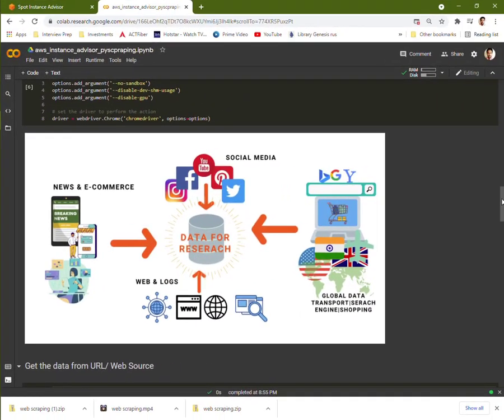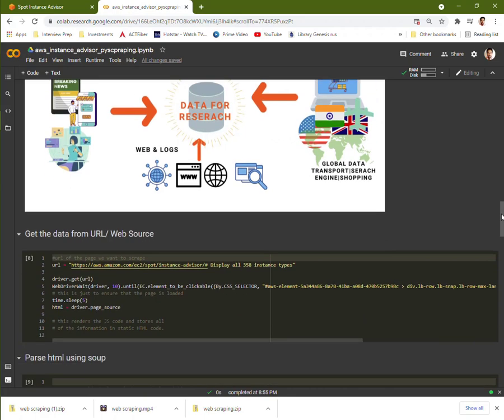Now let's start the scraping. Scraping can be done to get data for research from social media or from news websites, travel agency websites, e-commerce websites. There are a lot of sources on the web you can get data from and use for your research. So this is to show you how to use this for educational purposes.